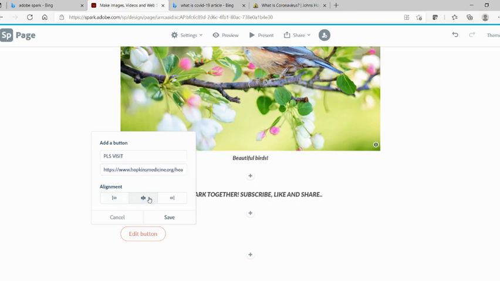How do I want it? I want it in the middle, or on the other side. I can align my button wherever I want, I can do that also. I want it to be in the center, so I'm gonna align it to the center, and then just save.